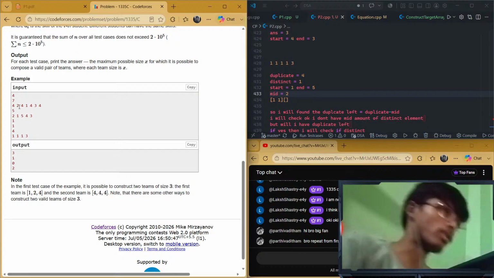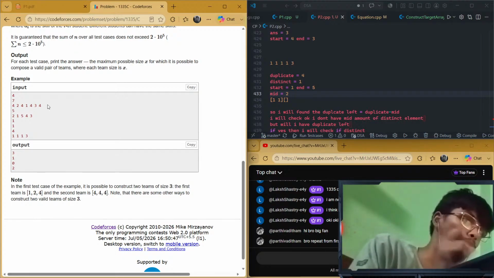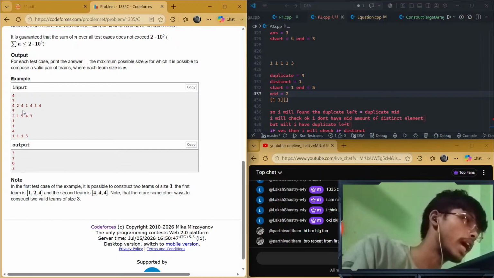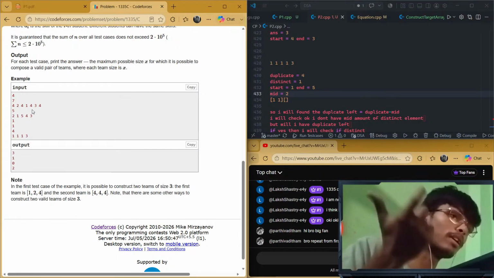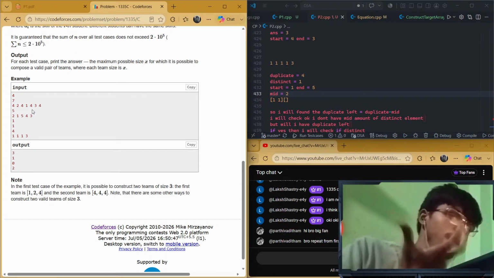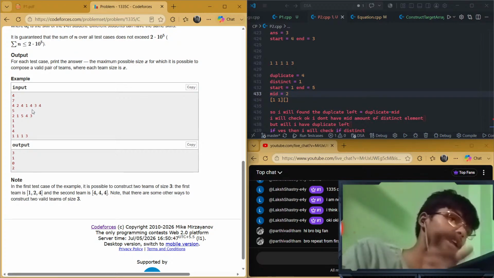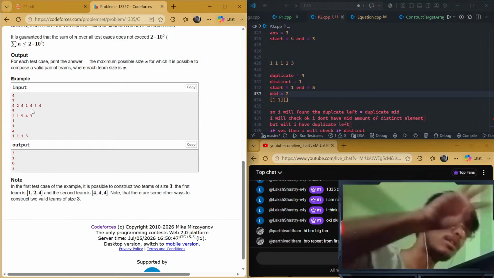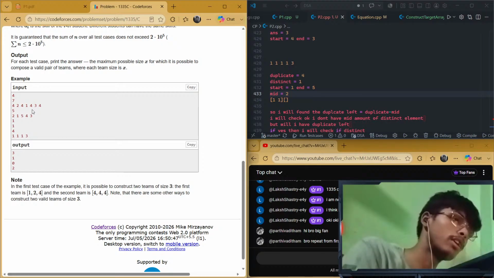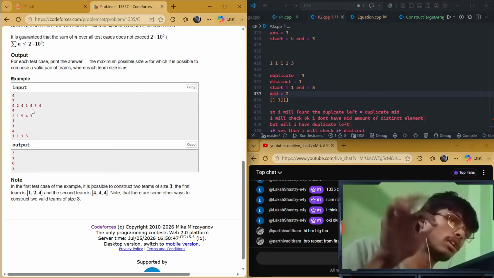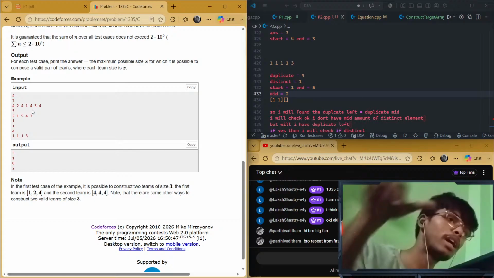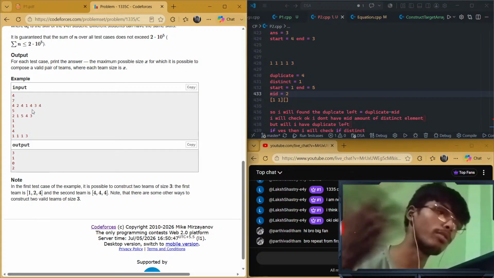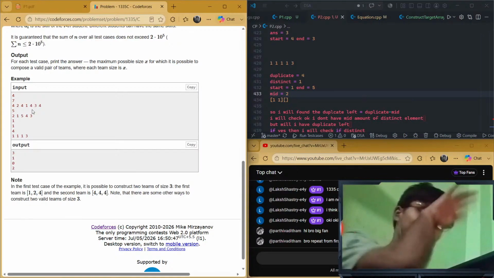So suppose 4 has total count of 4, and 1, 2, 3, which are distinct elements, have total count of 3. So if we create an array of 3 size, in one array we can store three 4s, and in another array we can store 1, 2, 3. So in one array all the elements are duplicate, and in another array all the elements are distinct. So we have to return the size of the array.